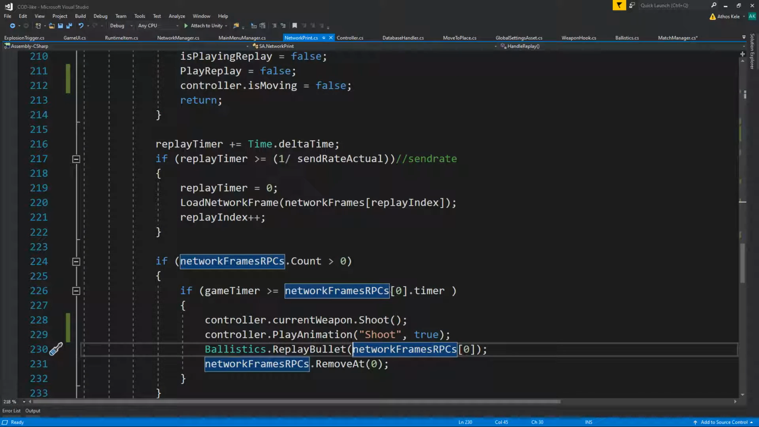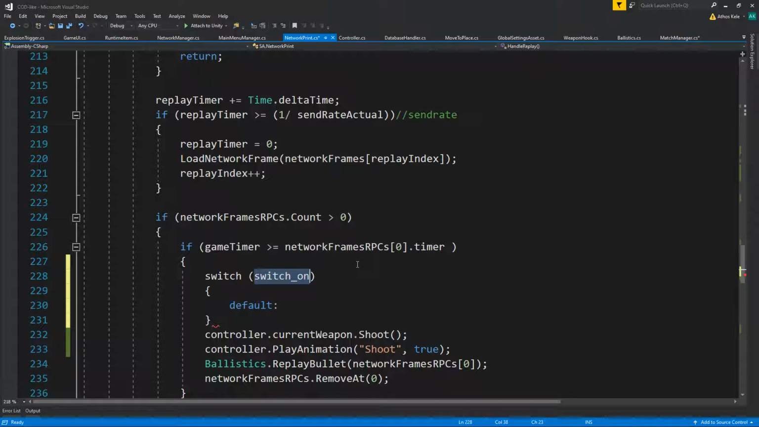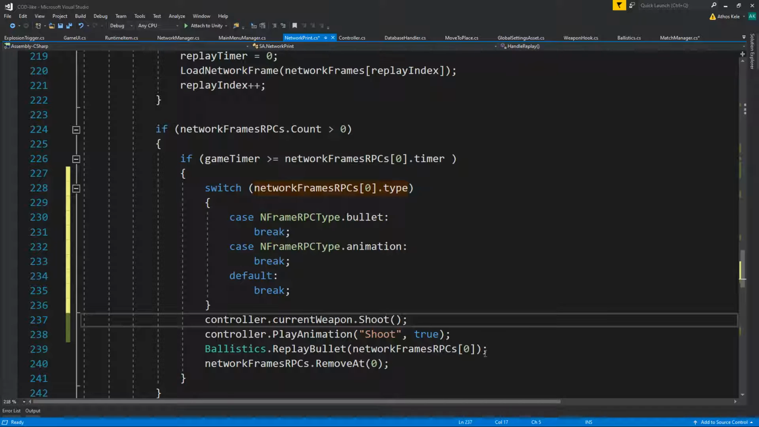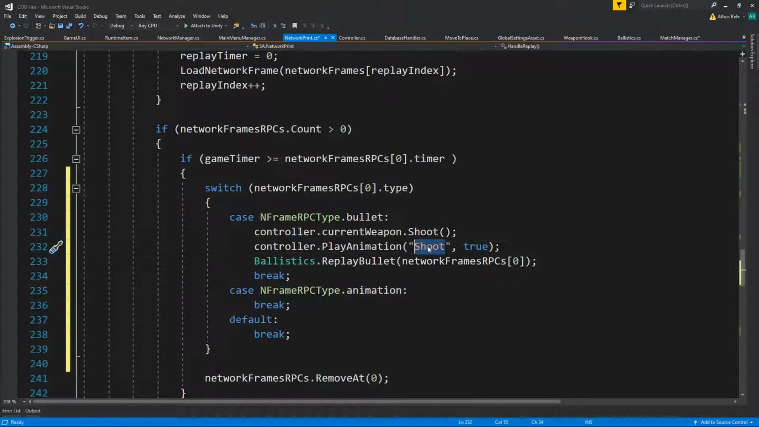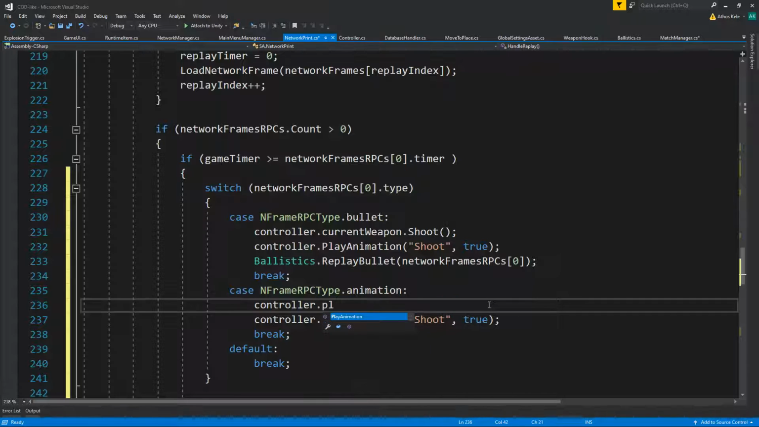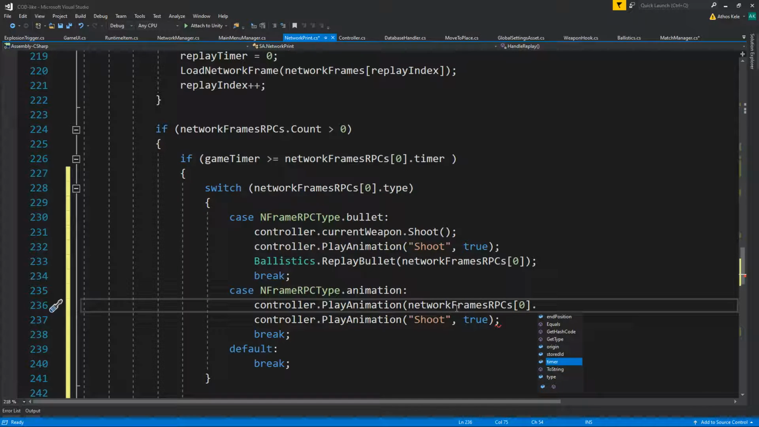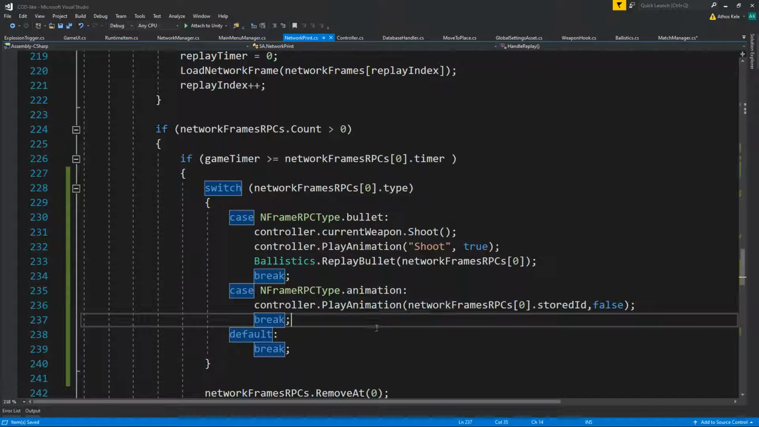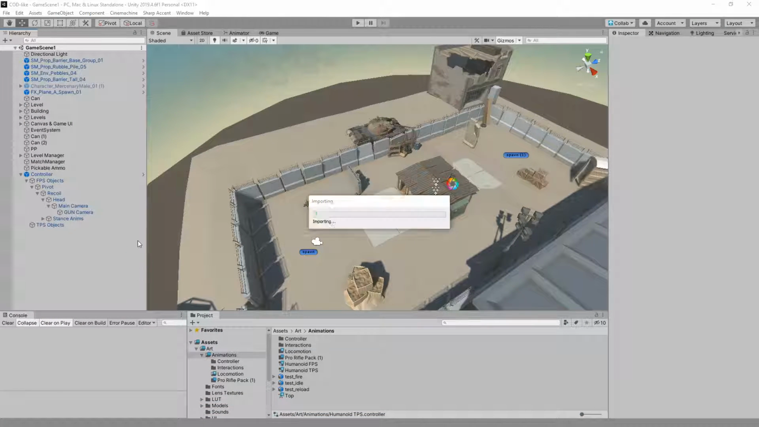Okay, here we are. So while this is still playing, we will now need to check for the type of network frame. Okay, so if it's a bullet, do that. If it's, you can say that we have a play animation. This is how you will also play the bullets. But right now we just need to say play animation, network frames RPC dot stored ID, and of course let's say false for this. So I think that should actually allow us to see the death animation on the replay. If not, I think there's really no reason why it should not.